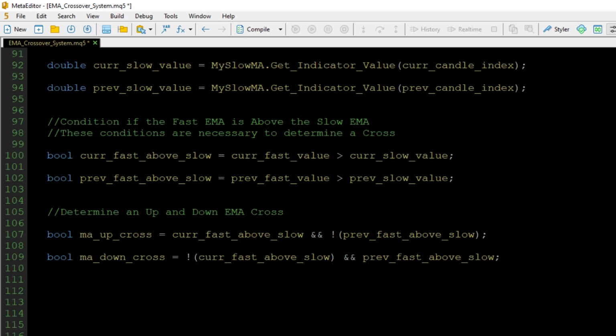After defining the current and previous EMA values, we will determine an up or down cross. We will first define the condition of whether the fast EMA is above the slow EMA. We will find this condition for the current and previous index. An EMA up cross is determined if the current fast EMA is above the slow EMA and if the previous fast EMA is not above the slow EMA. An EMA down cross is determined if the current fast EMA is not above the slow EMA and if the previous fast EMA is above the slow EMA.